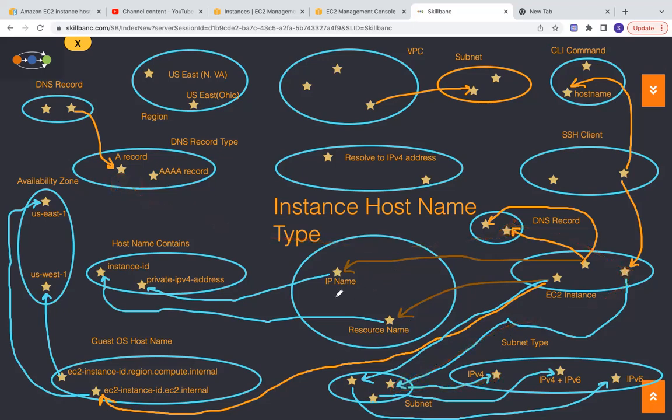So which one to choose when you are launching an instance? Should I choose IP name or resource name? It all depends upon whether you're going to use IPv6 address blocks, IPv4 address blocks, or a combination of those. If you want to use only IPv4, you can just use IP name. In future, if you are going to use IPv6, then I would use resource name. Then I can enable whether to resolve to IPv4 or IPv6, depending upon the subnet block that is being configured.